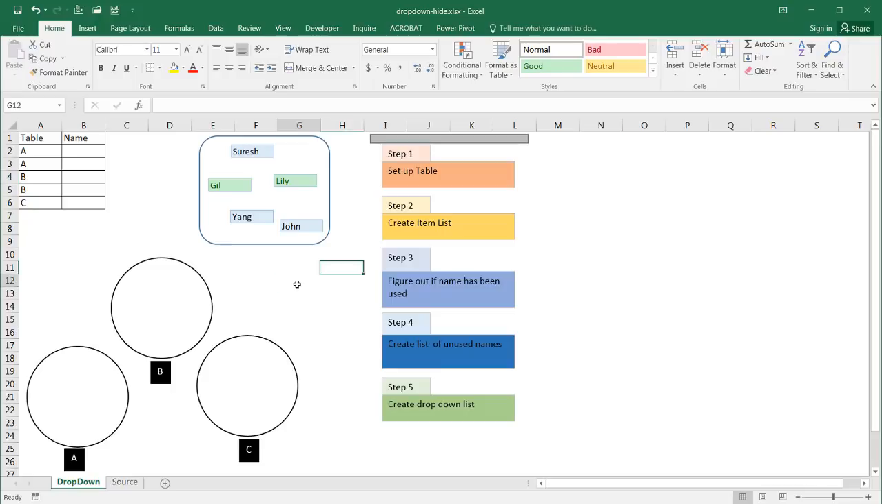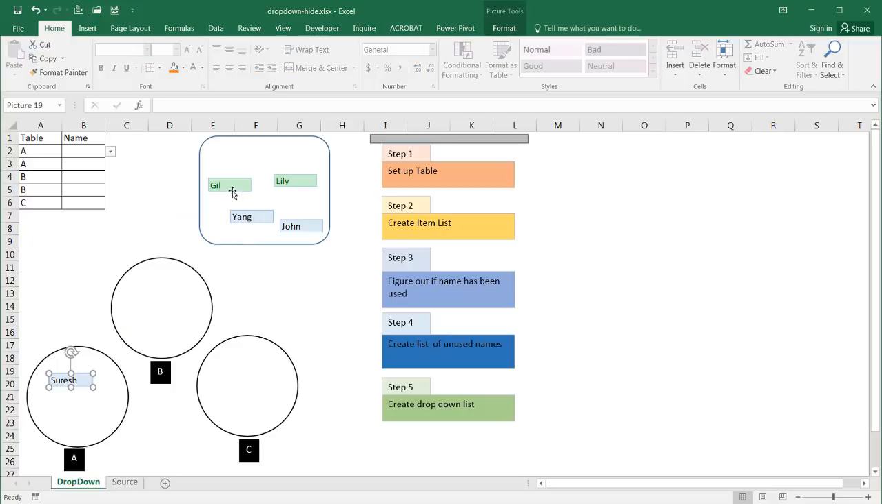So let's say, for example, you wanted to create a drop-down list and you want to have selected items, but after you select one for one row, you don't want it to repeat for another row. Like maybe this is something that you're doing for a seating plan. Let's say we just put Suresh in table A, Gil in table A, Yang and Lily in table B, and then John all by himself in table C.